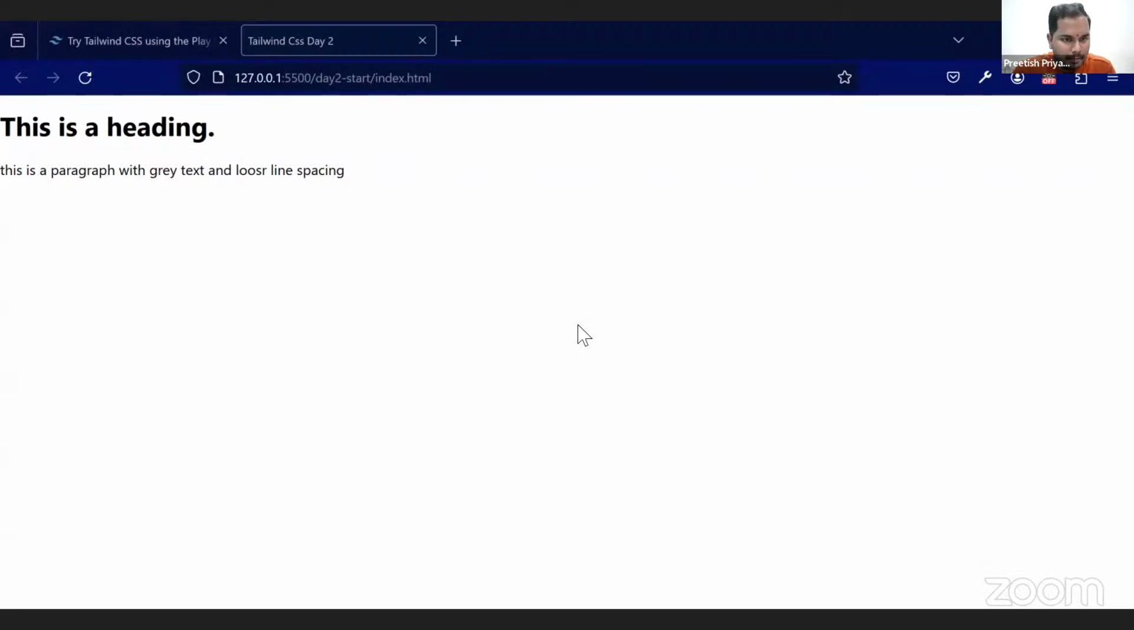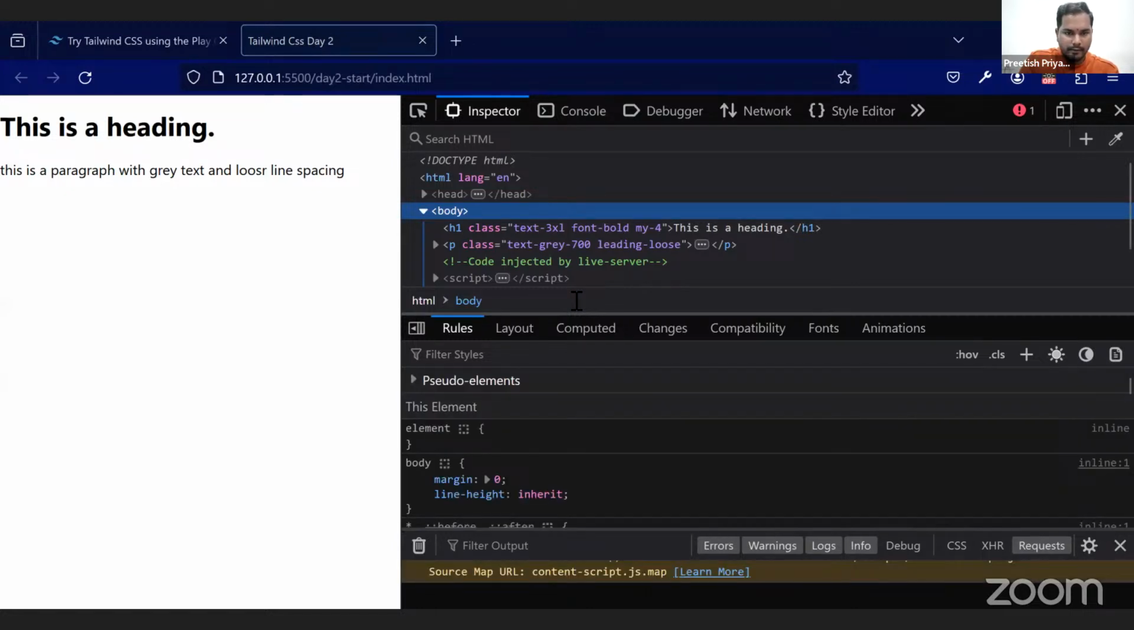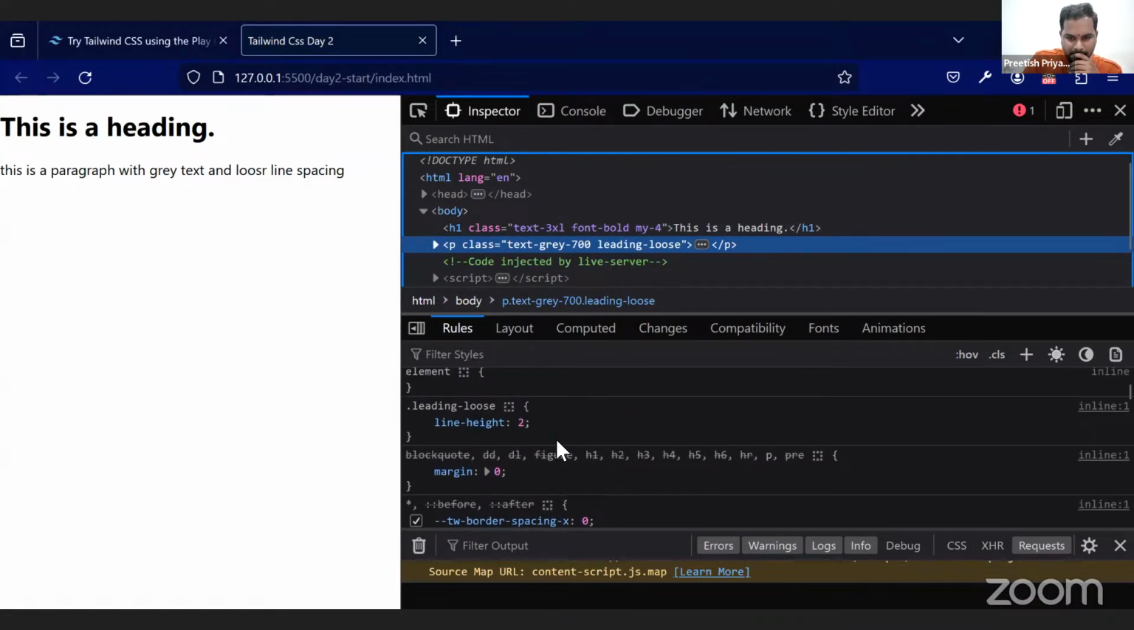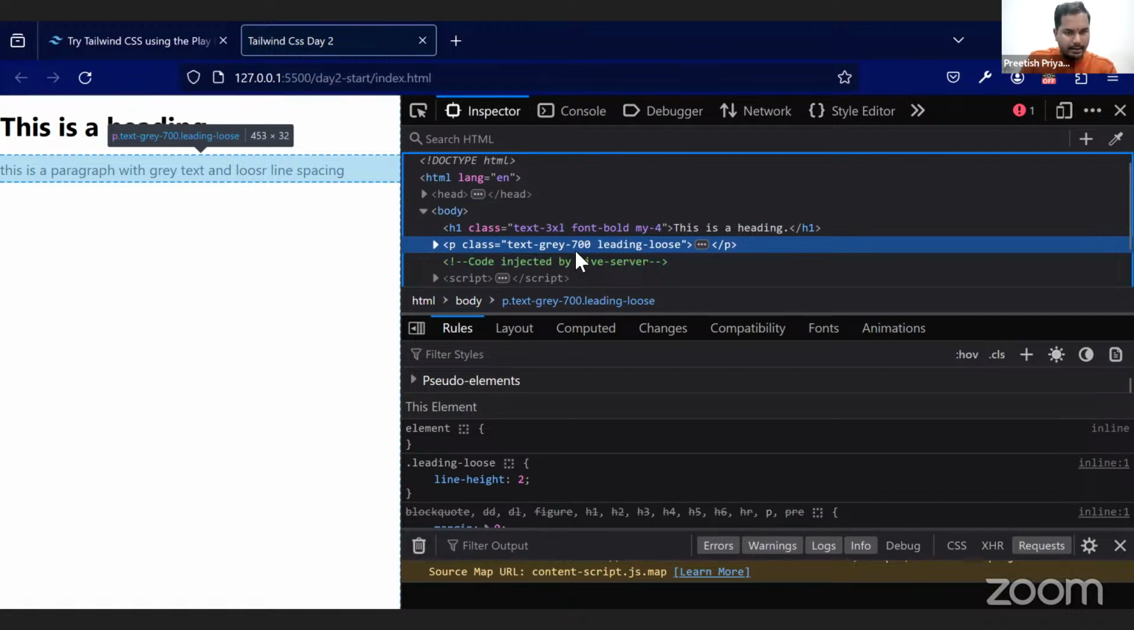All right, let's see if the things are going perfect. Yes, the things are working perfect. All right, let's check once. Let's check if they are actually working or not. And why is it not working? See, line height is applied, text type and gray is applied or not. See.